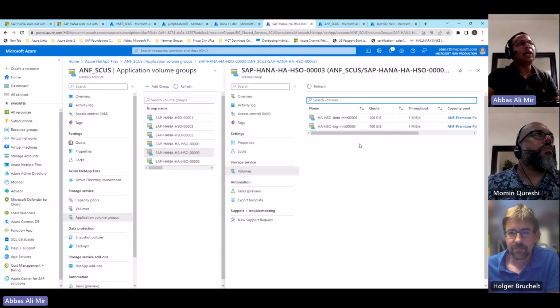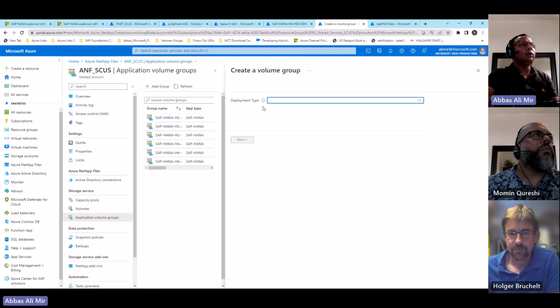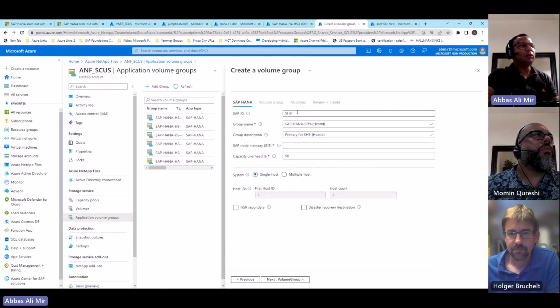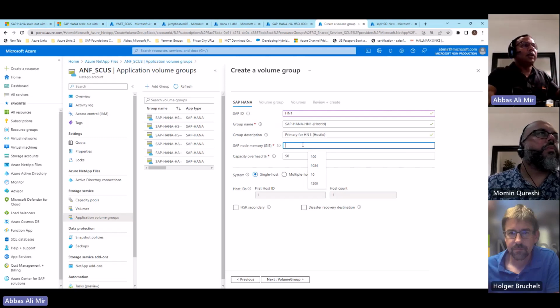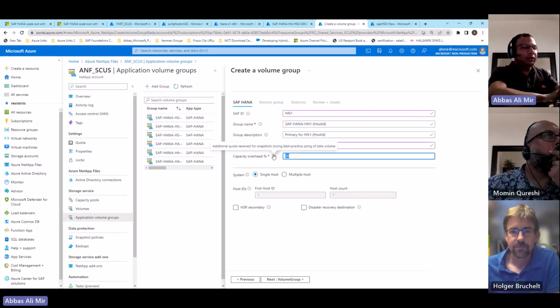And real quick to show you how you would create these volumes or application volume groups, let's say I was creating them with another set called HN1. How would I do it? I will go in here, I will say SAP HANA, and I will say next. I'm going to say HN1 here, and then I'm going to just throw in 100 gigabytes here because I'm just playing with it here, 10%.